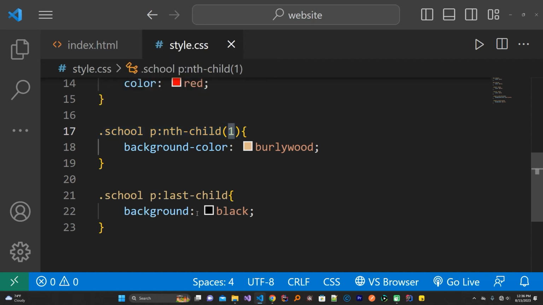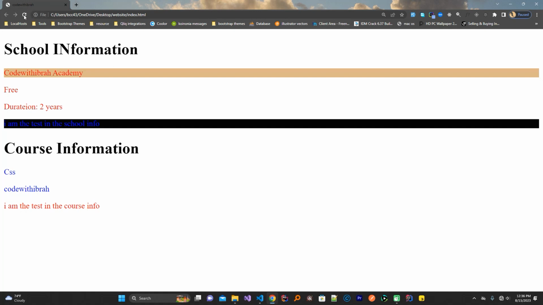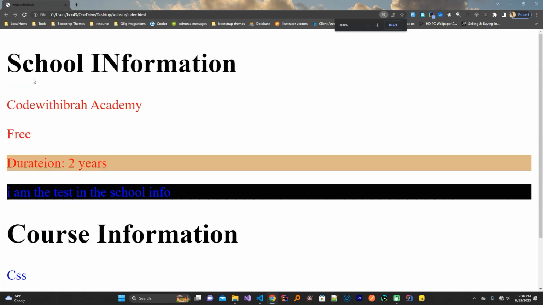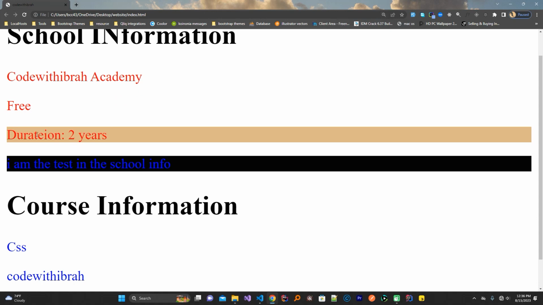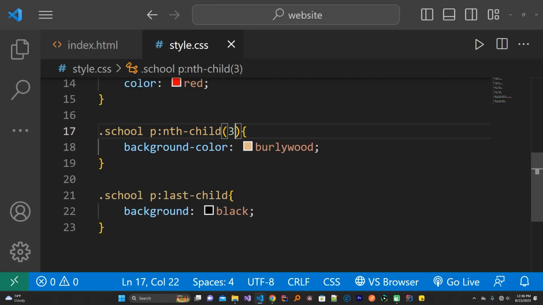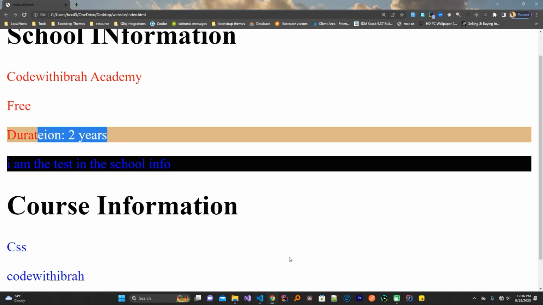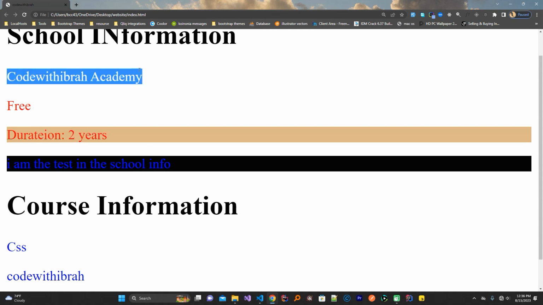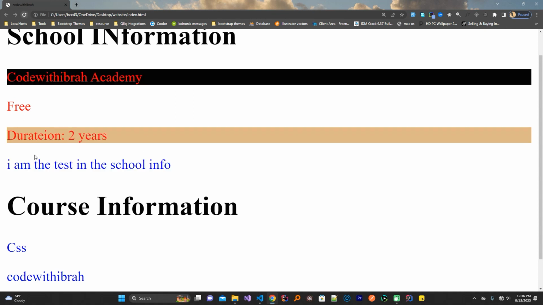Very good. And we don't have only last child. Let me change this one to 3, and let me come to the browser to refresh. Now we see that the third one, 1 2 3, is selected. Very good. We also have something called the first child, and first child will simply select this one. You see, now it has moved from this side, which was the last, and now has been applied to the first child.